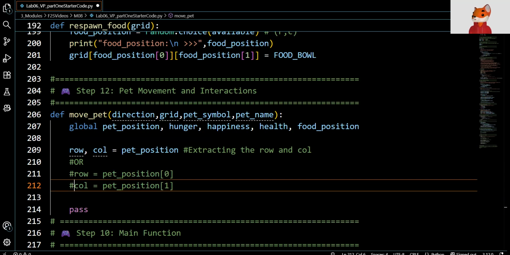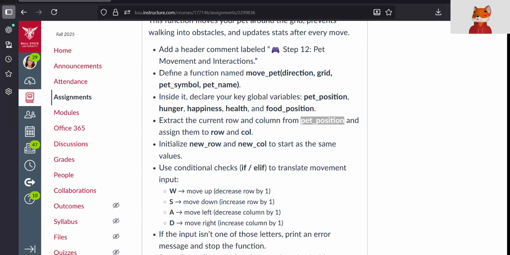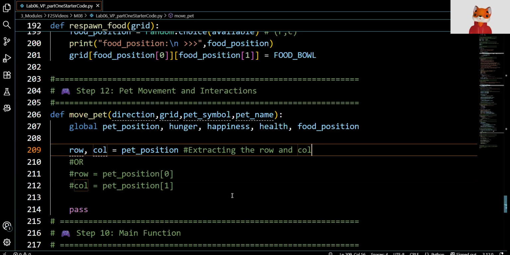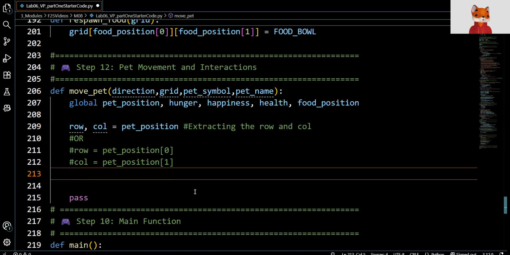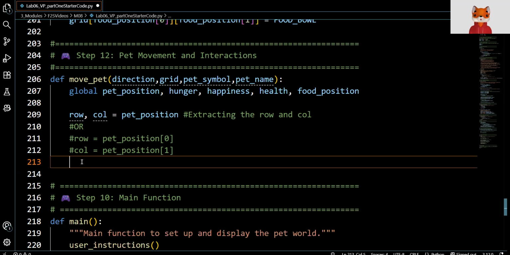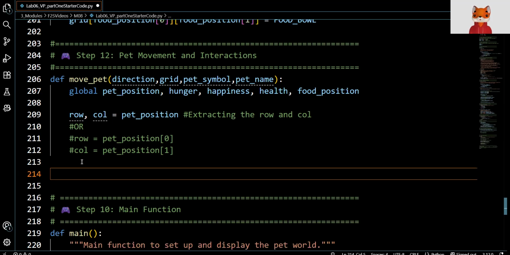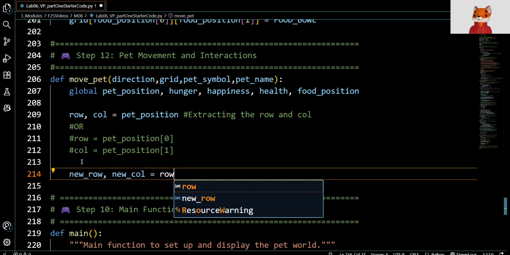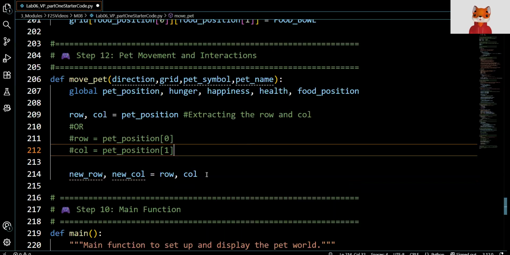Okay. So now that we have that part, the next thing we have to do is initialize the new row and the new column to start as the same value. So we're just going to reassign these values to these new variables here. I'm going to do it below here so you can see this. We're going to get rid of pass as well because I will forget. All right, so here we're going to do new underscore row, new underscore column, and we're going to assign row and column just like that.